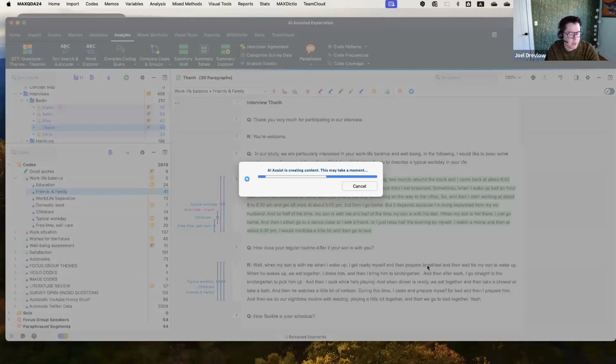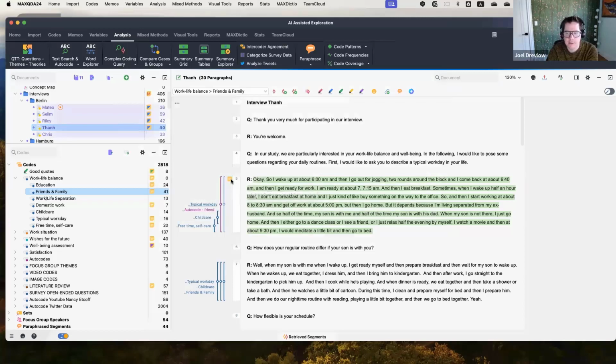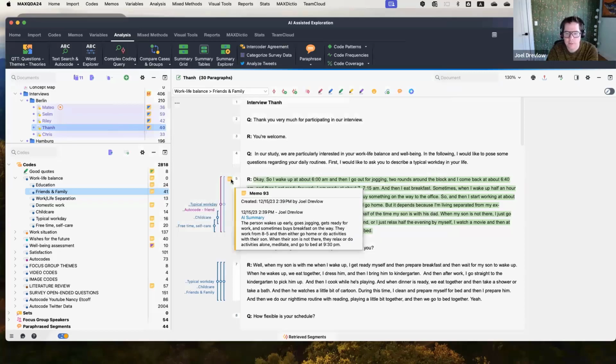This will vary depending on your internet connection speed, as well as the amount of data that you're sending out, in terms of how long these summaries take. So I get this summary here. It gives me an idea of what I've got in this paragraph. So I've condensed this down to now 3 sentences. If I close out of this, you'll see that the memo is attached right here.